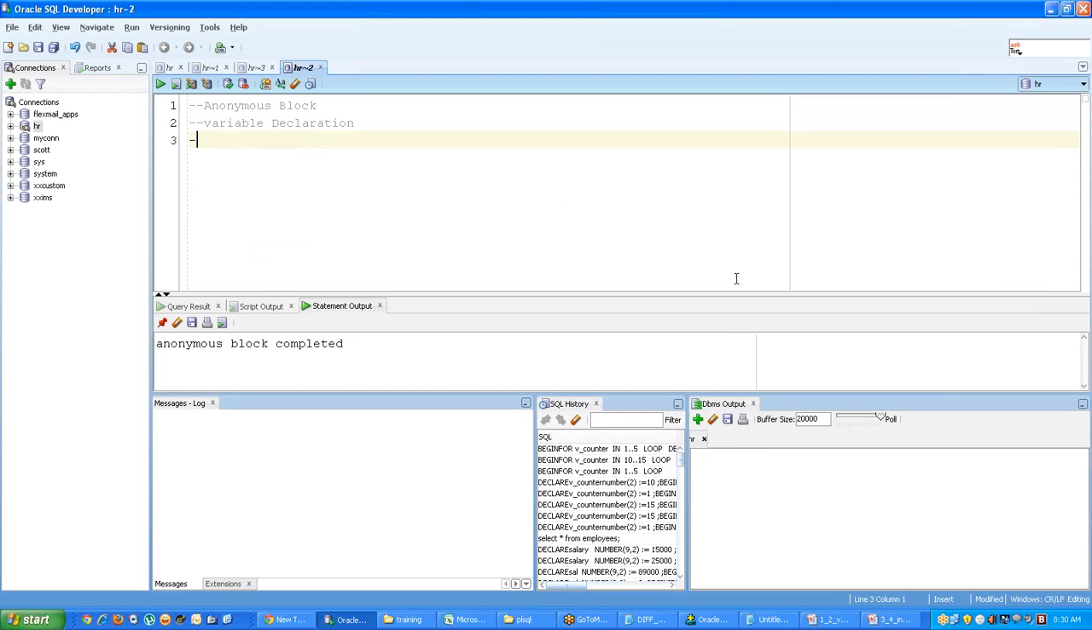So if you consider your AP scenario, for each header if you want to print the lines, what we can do is write a cursor for the header and a cursor for the line, and we can pass the header ID to the line cursor. That way you can iterate your header ID first, and then you will iterate all the lines in that header ID. So you'll get the data like that, isn't it? Yeah, that's true. We'll see those things later, once we get to functions and those things, we'll have a few more things on that.